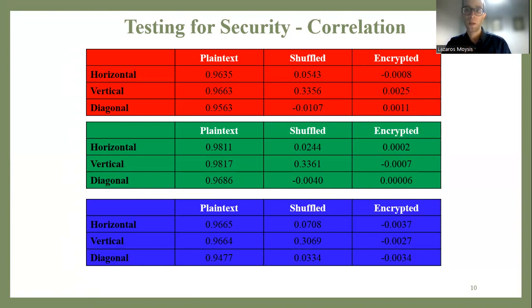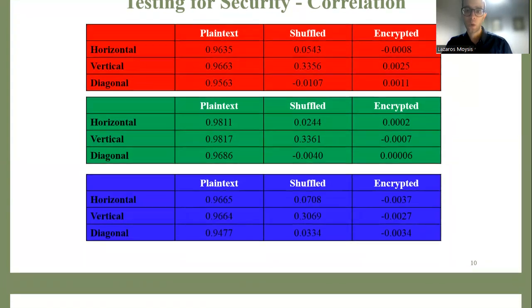Okay. So in our next video, we will continue our analysis by considering several other statistical tests that are performed in chaos-based encryption.